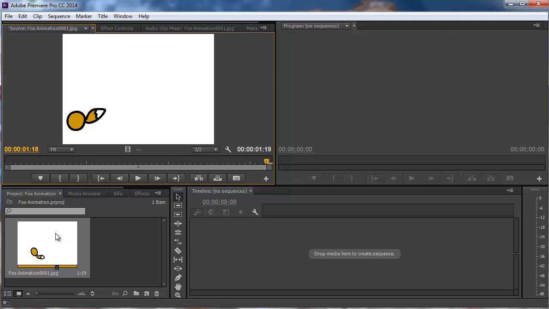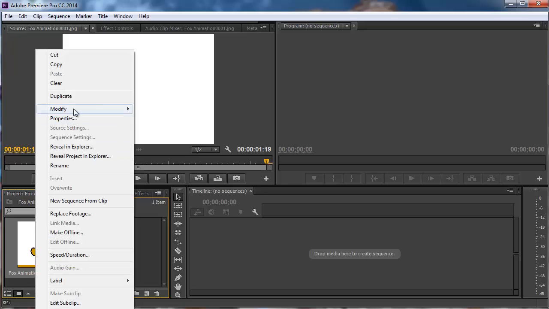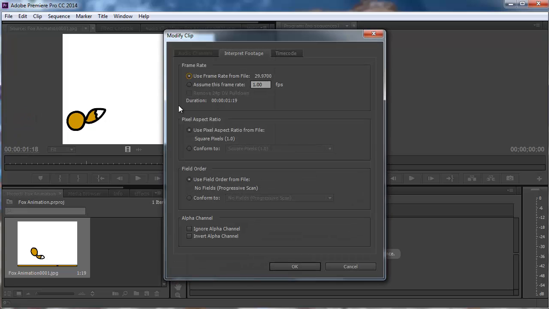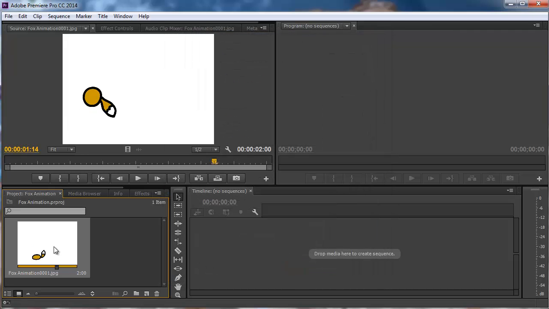The way I can change that is by right-clicking on the file here in the project bin, going to Modify and choosing the second option, which is Interpret Footage. And I can say, instead of just defaulting to that 29.97 that's normal for video, I'm going to have it assume a 24 frames per second frame rate. And when I click OK, I don't think I need to change anything else here. I'm going to click OK, and now it should be running at the correct frame rate for what I was dealing with before.